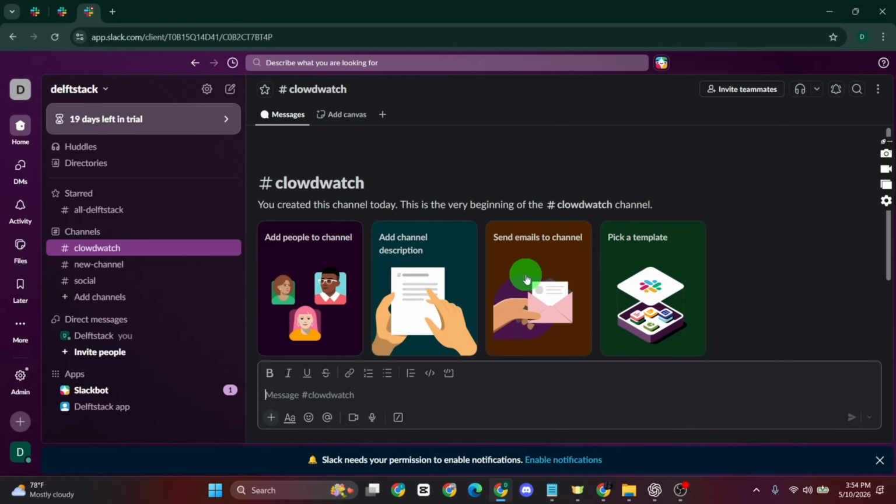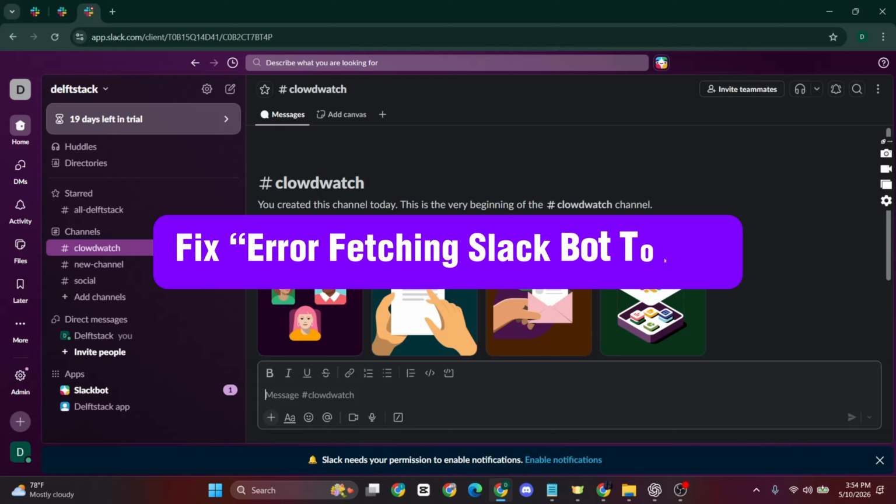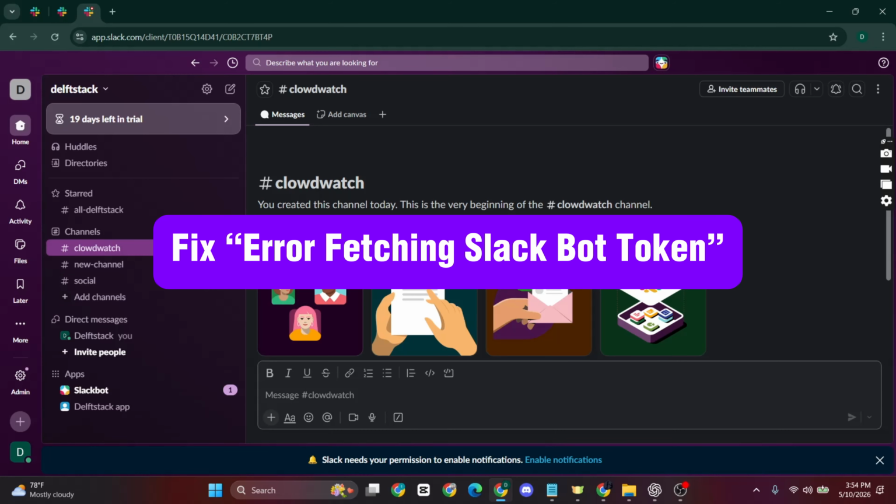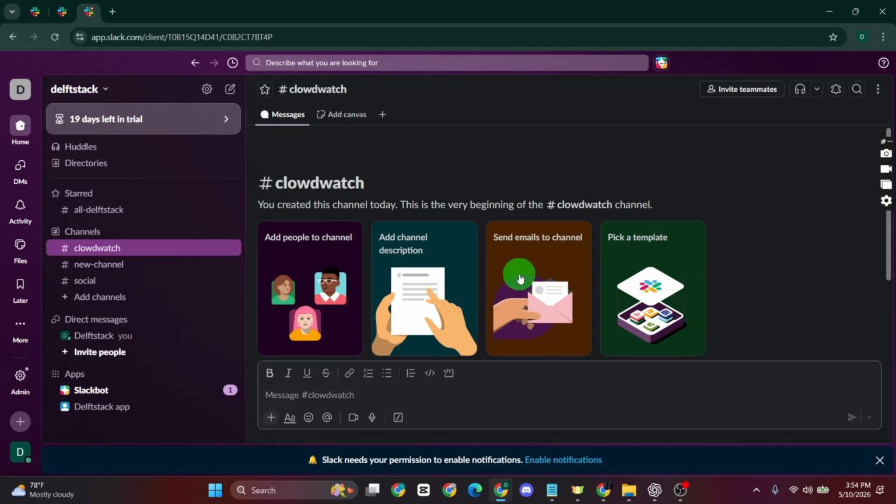In today's tutorial, we will learn how to fix the error fetching Slack bot token. This issue usually happens when the Slack app is not properly installed, required OAuth permissions are missing, or the integration is still using an outdated bot token. First, open your Slack app settings.